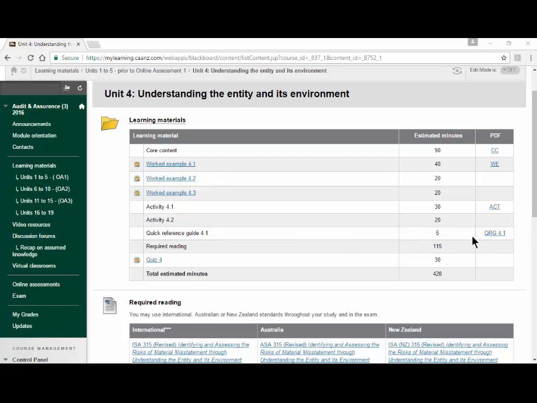Notice that there's also a quick reference guide, which might be a flowchart or a summary, as well as a quiz to help you reinforce your learning. The worked examples and activities are critical in clarifying and applying the knowledge you gain as you read through the CSG. Our exams are very practical in nature, so you need to be attempting these examples and activities as you work through the 12 weeks of your module.